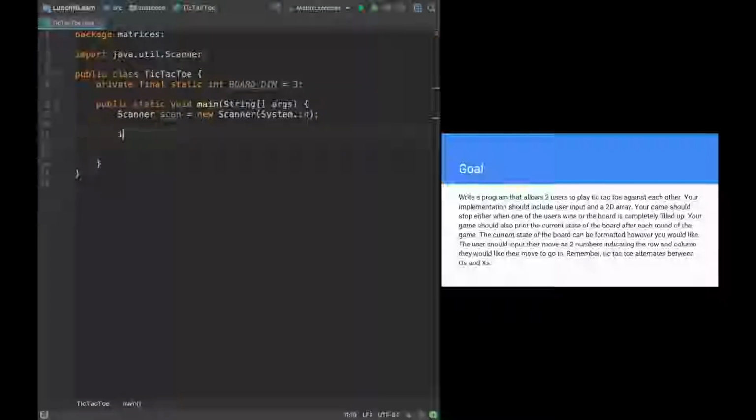So I'm going to do that array of characters. And then I'm going to call this board, which is equal to a new array of characters. That's going to be BOARD_DIM by BOARD_DIM.